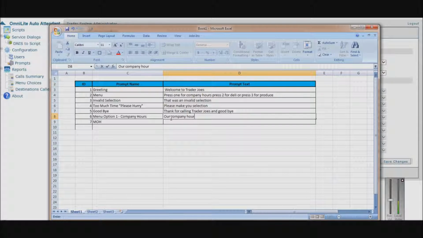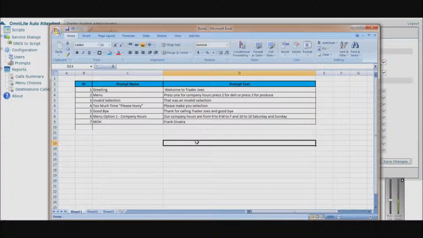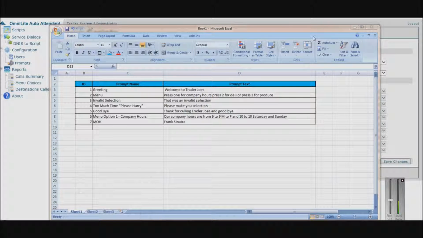9 to 9 Monday to Friday, and 10 to 10 Saturday and Sunday. Again, these are just examples. And music on hold can be any type of music. I can choose, I don't know, say some Frank Sinatra as music.